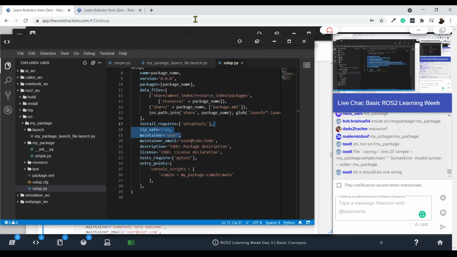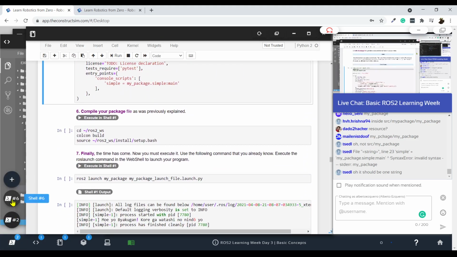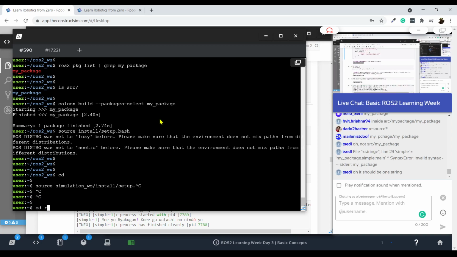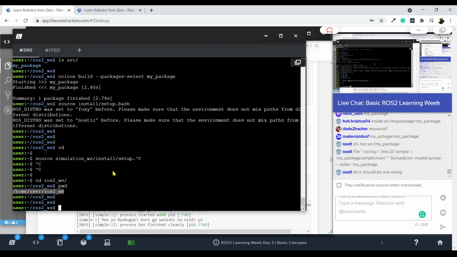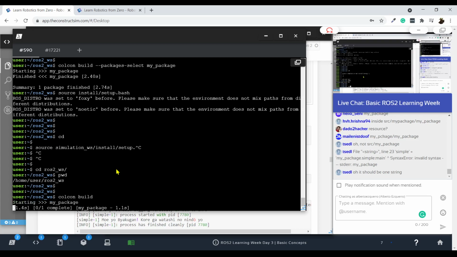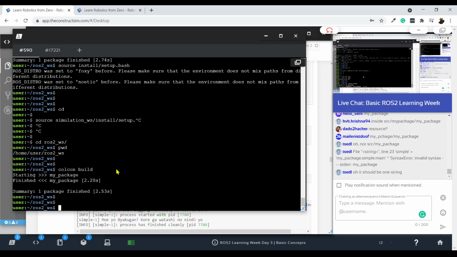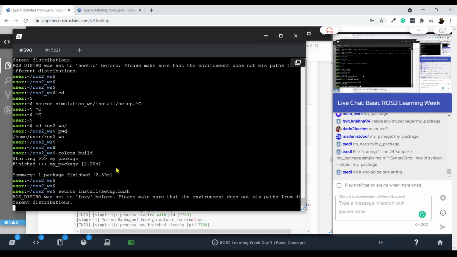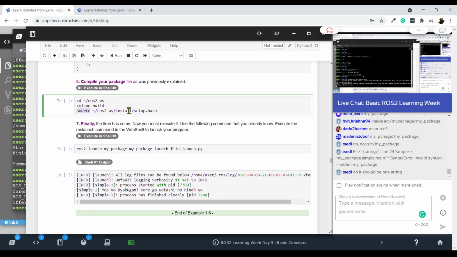At this point, we are ready to compile already, so that's what I'm going to do right now. I'm going to come here to my shell, go inside the ROS2 workspace, to the root of the workspace, and compile using colcon build. All right, so there I have compiled my package. I need to source. Don't forget to source. There we go. And finally, I can run the program.